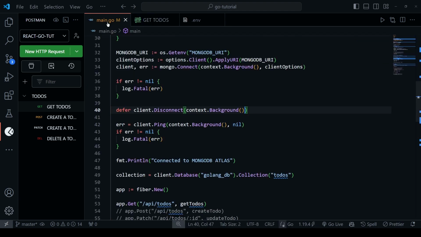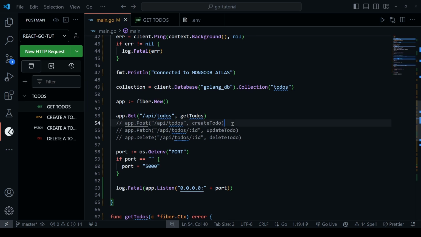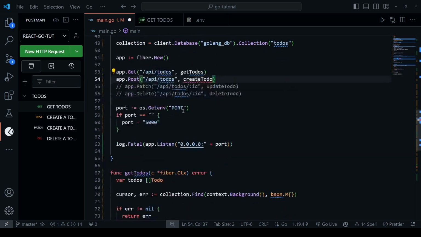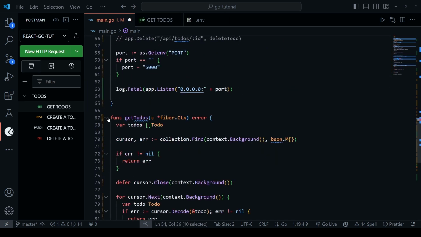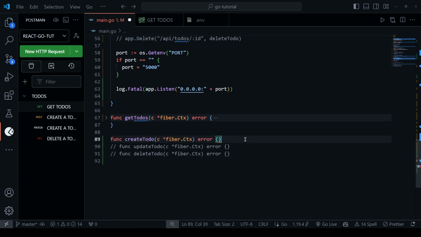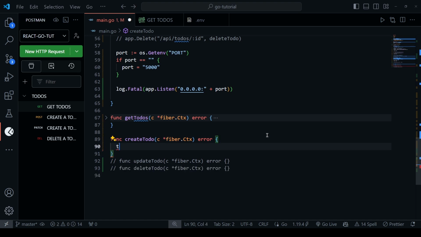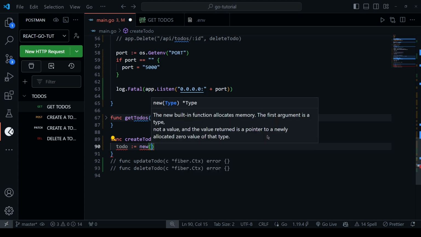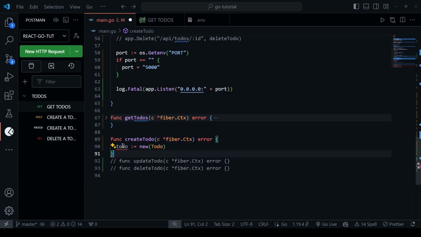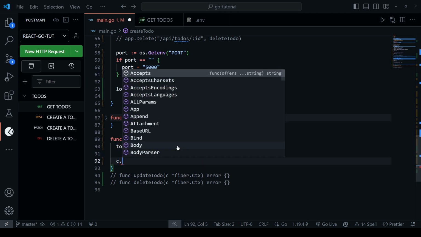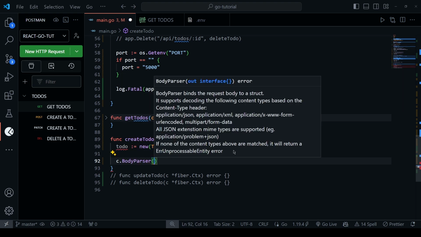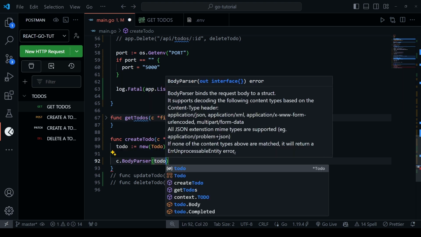So next, let's go ahead and add the create todo endpoint. So I'll just uncomment this and create this function, maybe shrink this one and just uncomment this one, right? So here we would like to again create a todo. So I'll just say todo, and that's going to be equal to a new todo. So again, this is going to be a pointer, just to keep that in mind, because we will use c.BodyParser. So I'll say c.BodyParser, and pass todo into it.